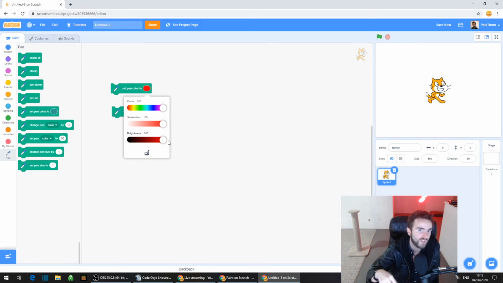Now, what's the lowest value and what's the highest value? Write your answers into chat. All 3 of them are the same. They all have a number value that goes from a really low number to a really high number. What is the lowest number and the highest number for these 3 values: color, saturation, and brightness?